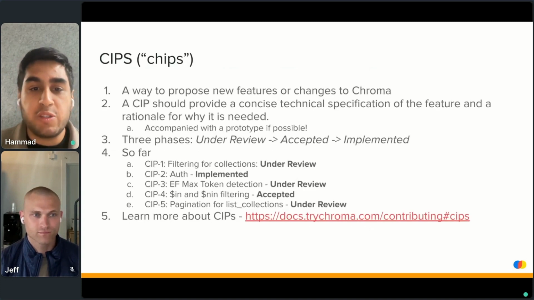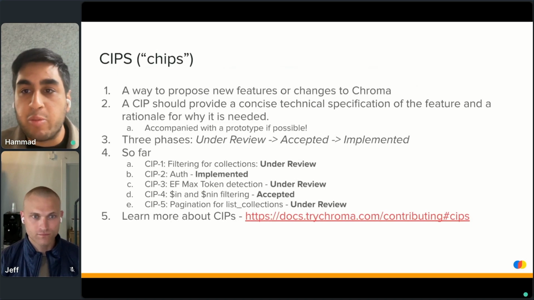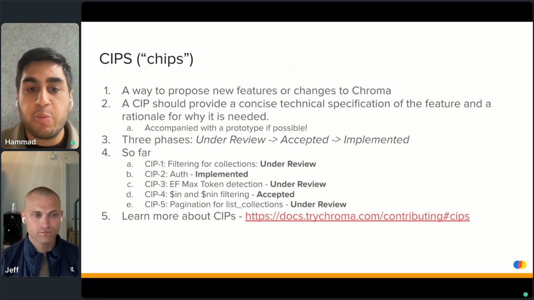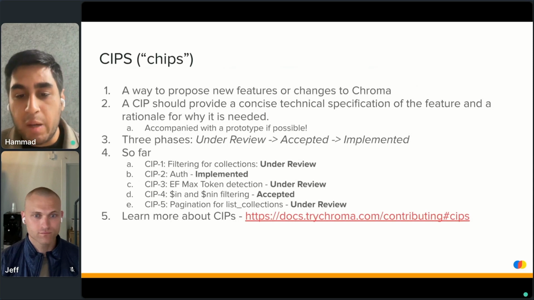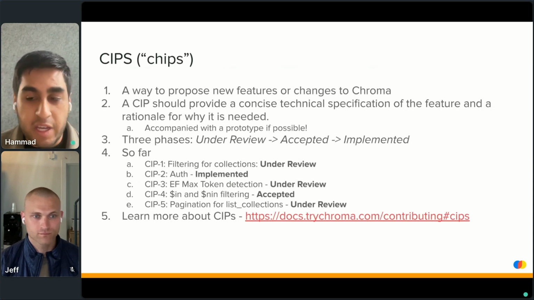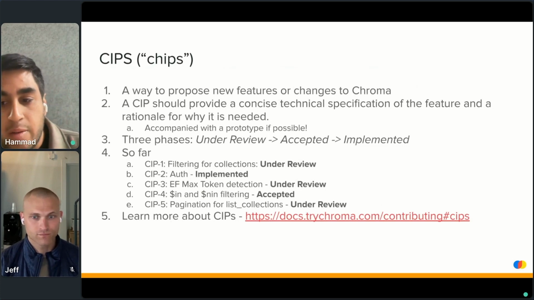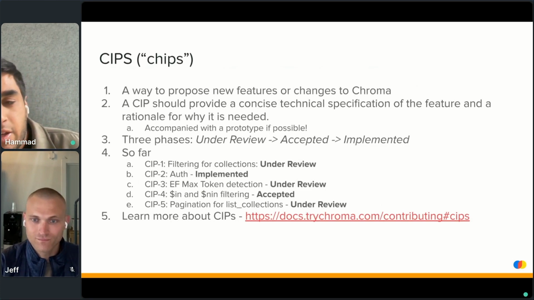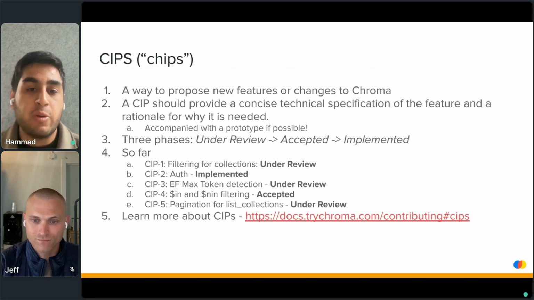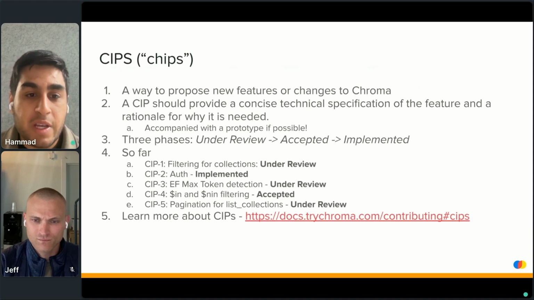So what are CIPs? The thing I just mentioned. CIPs are a way to propose new features or changes to Chroma. They stand for Chroma Improvement Proposals. A CIP should provide a concise technical specification of the feature and also a rationale for why it's needed. If you're curious what exactly that looks like, feel free to hop onto GitHub and search CIP. You'll notice we've had, I think, 5 outstanding CIPs to date, and so far that process has been going really well. Sometimes, if you want, you should feel free to include a prototype of the actual thing that you're hoping to contribute to Chroma along with the CIP itself.